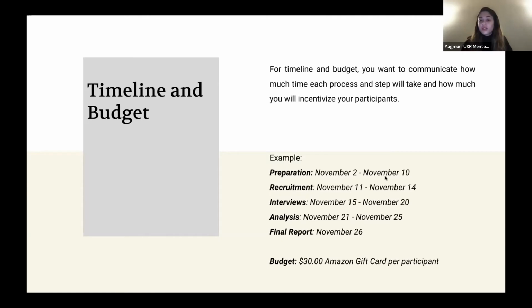But it could look like this. For example, preparation is going to take this many days, recruitment is going to take this many days, interviews are going to take this many days, analysis, and then I'm going to report the final research report on this date, again, with some buffer time.